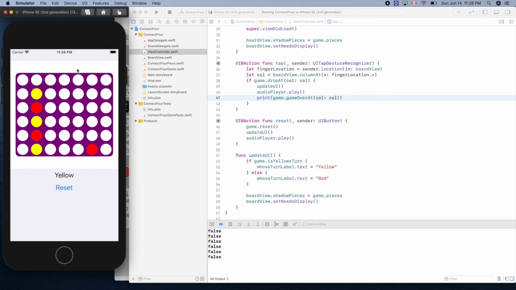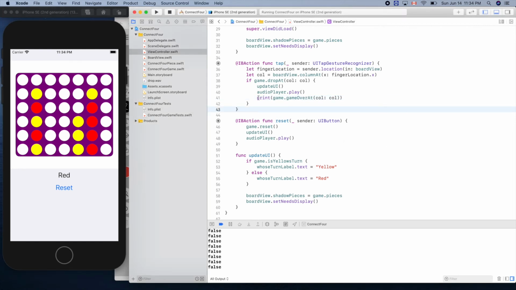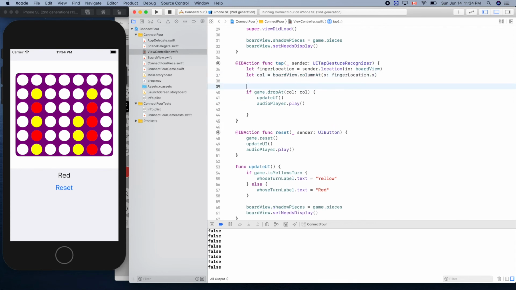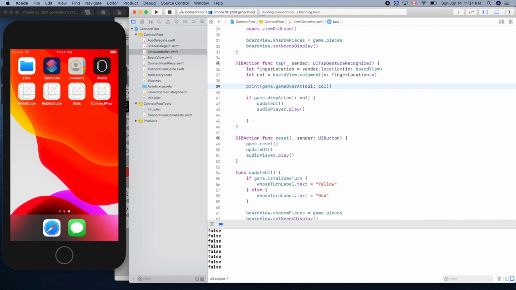Let's put the yellow here, red here, yellow here, red here. Now, the next one should be true, right? Oh, there's a bug. What's wrong here? The reason is our logic is based on the moment before we actually make the last move. So it means we should check this guy before we make the move. So let's do it here and run again.